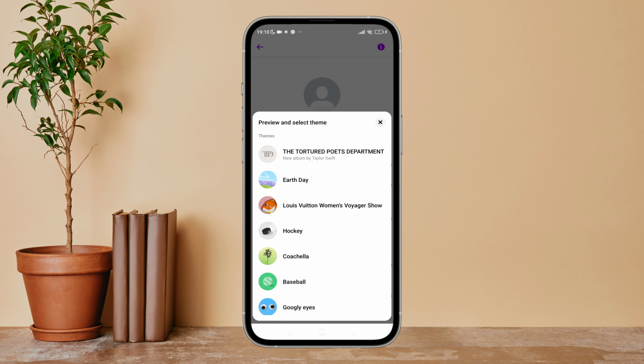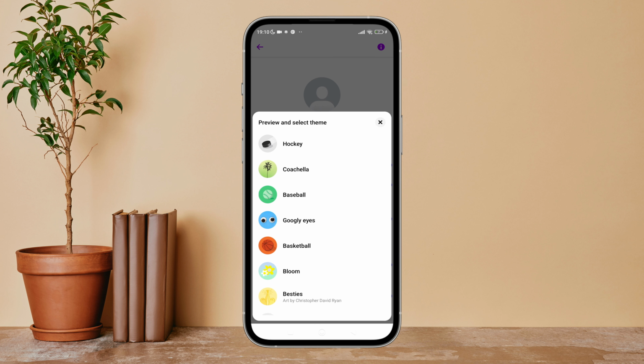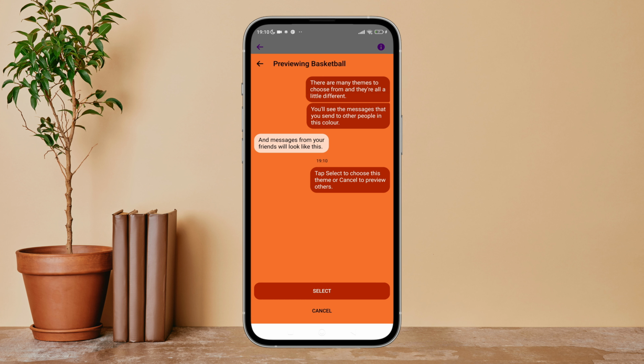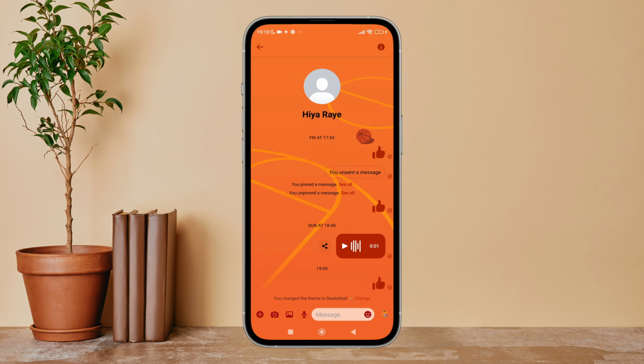Next, you can see the option of various type of themes. Tap on the theme of your choice. Then tap on select. So, this is how you can change theme on Messenger.